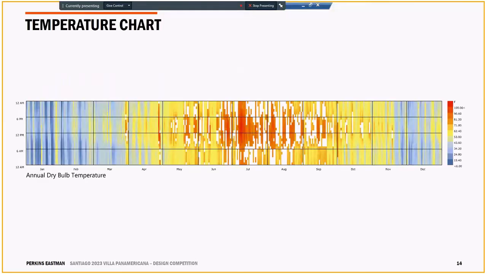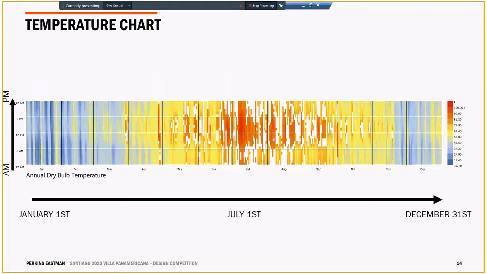So the first graph, the temperature graph, I'm going to explain how to read this graph. First thing and most important, it goes from bottom to top. It goes from AM early in the morning till PM at midnight. And it goes from left to right. It starts on January the 1st and it finishes on December the 31st.